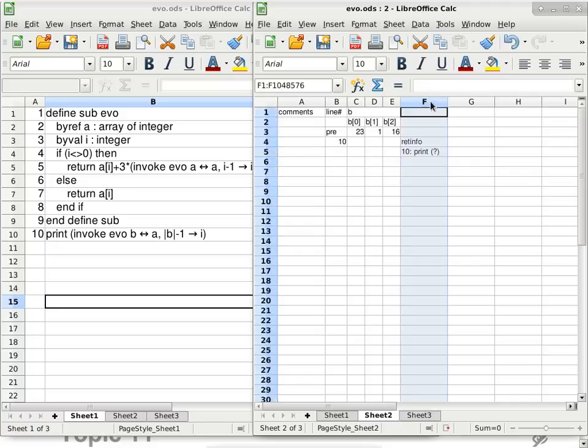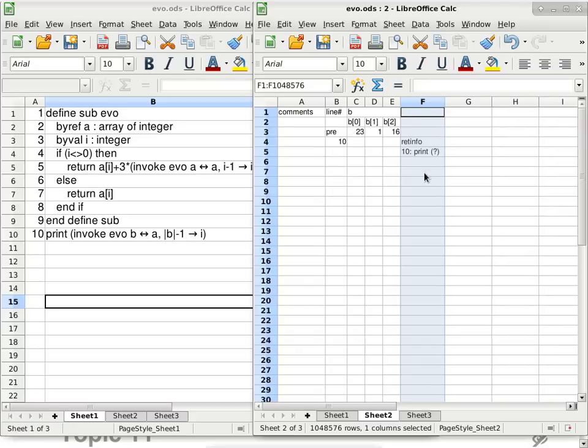So when we denote the return info, we specify we have to go back to line 10, and in parentheses, we use a question mark as a placeholder for the return value of this invocation of evil. Every level of invocation has its own return info. Now that we got this part done, let's take a look at the parameters. We only have two parameters according to line 2 and line 3 of the algorithm.